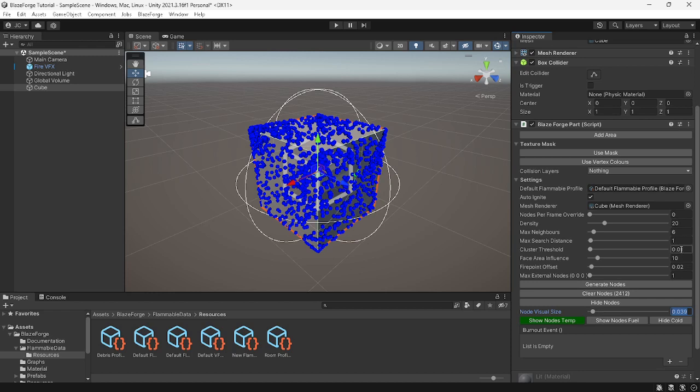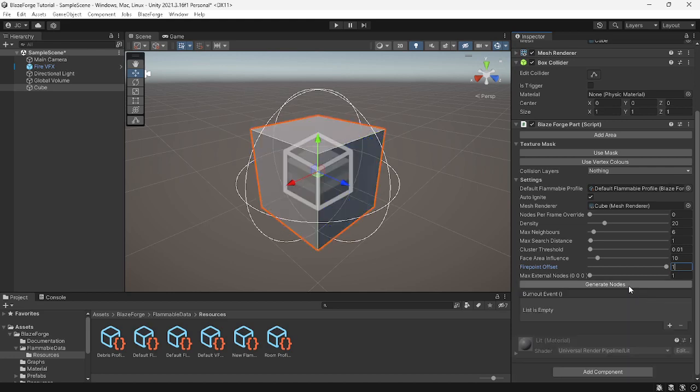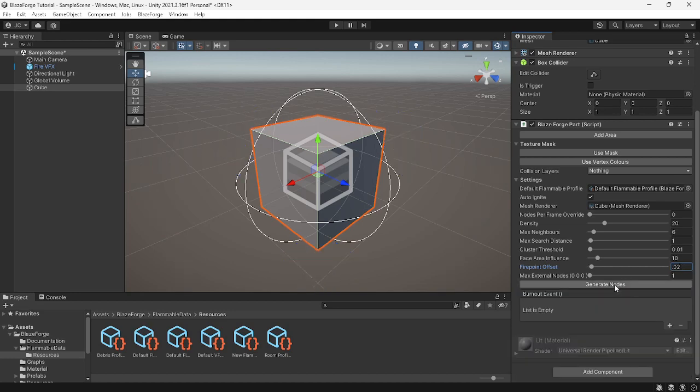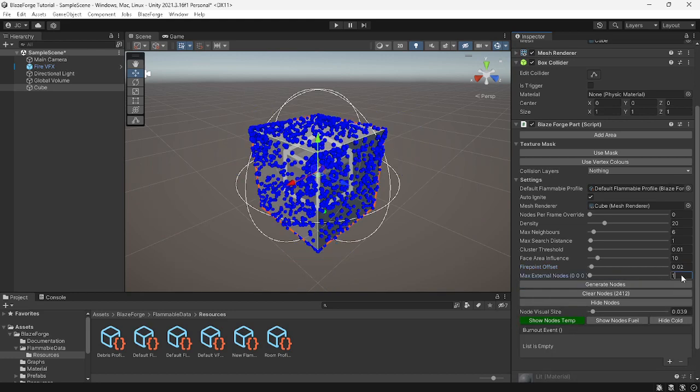Fire point offset. This setting determines the offset of each node from the face on which it is generated. It adds variation and depth to the fire simulation, enhancing the visual realism. Max external nodes. The max external node setting limits the number of nodes that can be processed from other objects. It helps manage performance by regulating the influence of nodes from external sources.